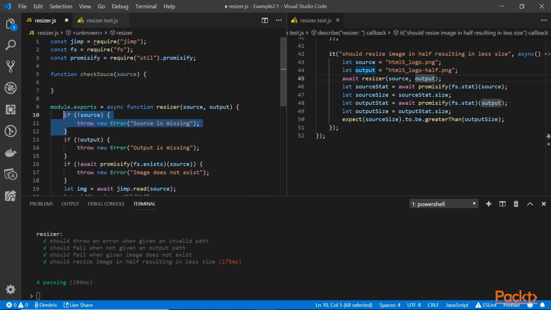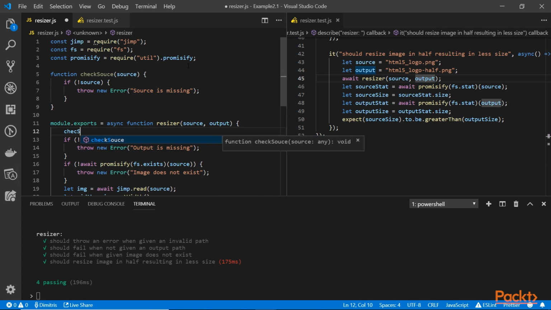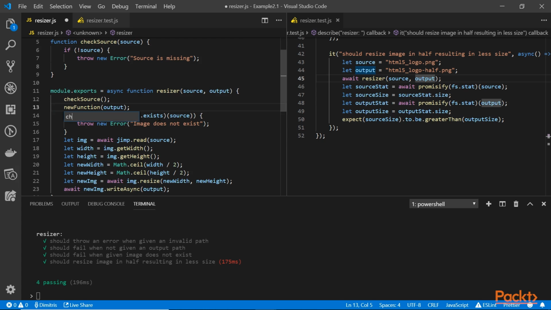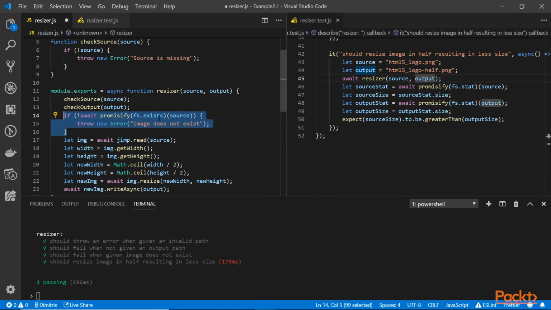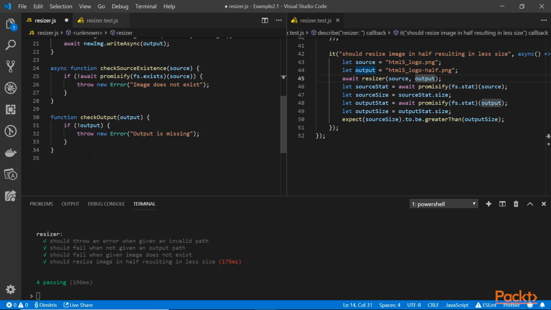Now let's refactor it. Let's take all of these checks outside of the function and replace them with this check source method or the check output method. I'm going to use Ctrl+Shift+R on VS Code to refactor the code into a function in the global scope. Same with this, so hit Ctrl+Shift+R, give a name to the function, check if source exists, and the methods are generated at the bottom of the file.